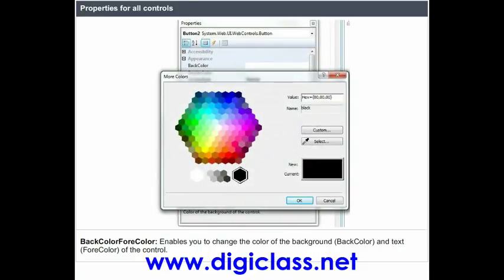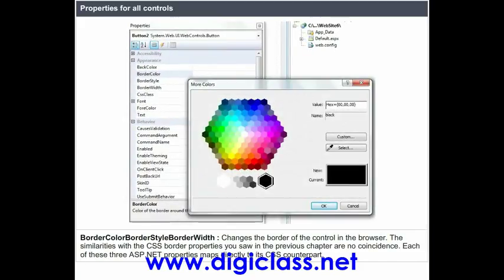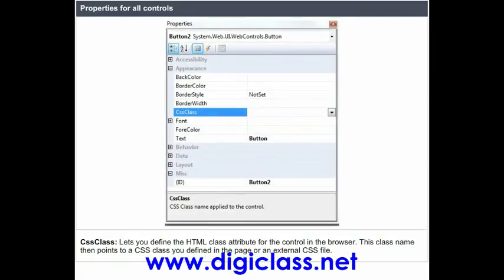BackColor and ForeColor enable you to change the color of the background, BackColor, and the text, ForeColor, of the control. BorderColor, BorderStyle, and BorderWidth change the border of the control in the browser. The similarities with the CSS border properties you saw in the previous chapter are no coincidence. Each of these three ASP.NET properties maps directly to its CSS counterpart. CssClass lets you define the HTML class attribute for the control in the browser. This class name then points to a CSS class you defined on the page or an external CSS file.